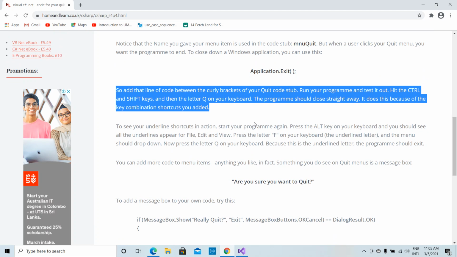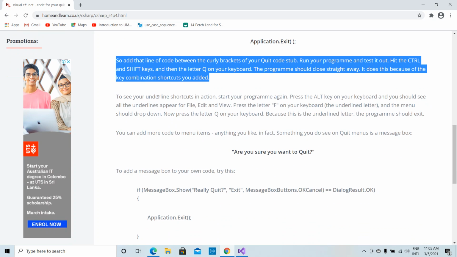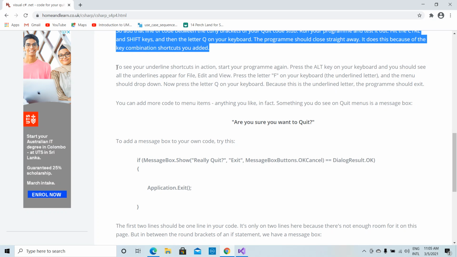So at that line of code between the curly brackets of your quit code stub, run your program and test it out. Hit the Control Shift keys and then the letter Q on your keyboard. The program should close straight away.